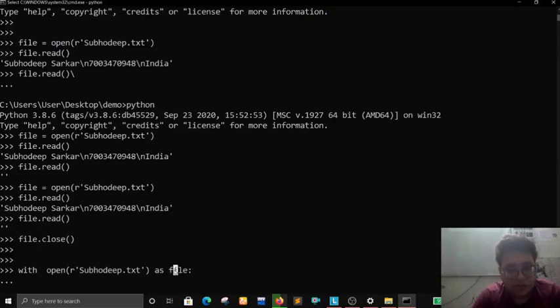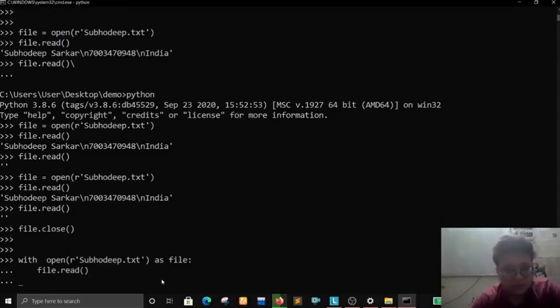So this is the variable name right now, and this is the thing we are trying to open, right? So we are saying open this thing and call it this thing. Okay, I'm going to refer to this as this. Now I'm going to say file dot read. Now it's going to do the same thing.